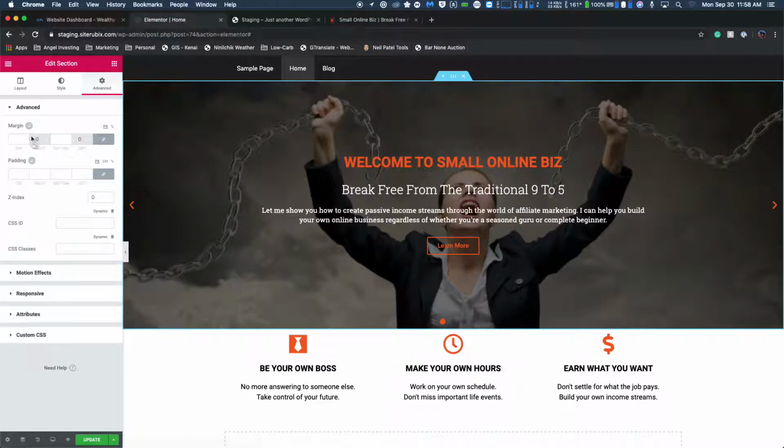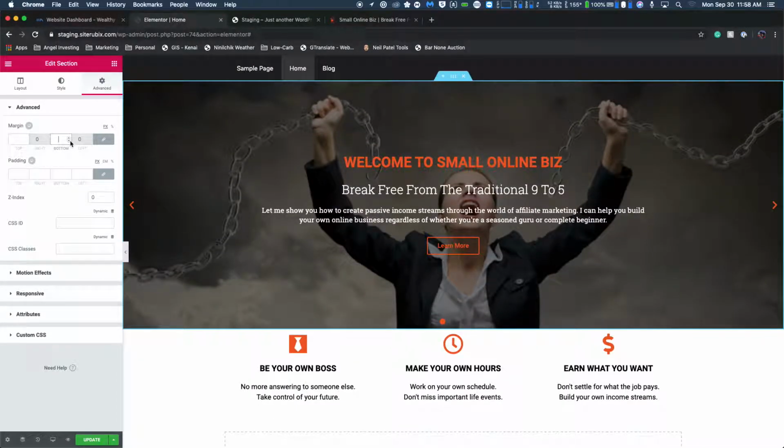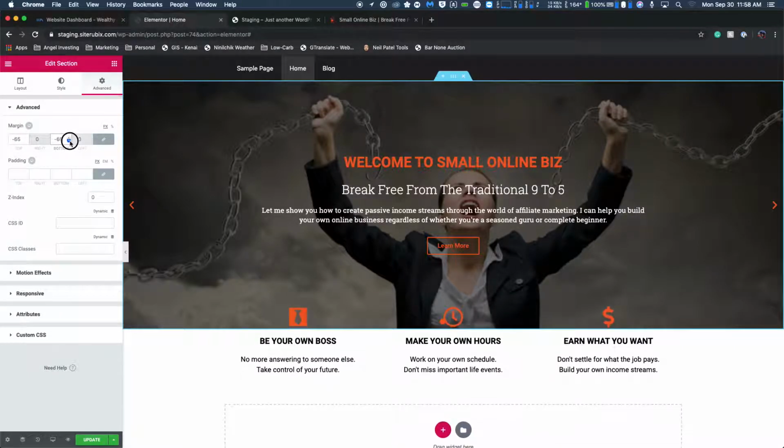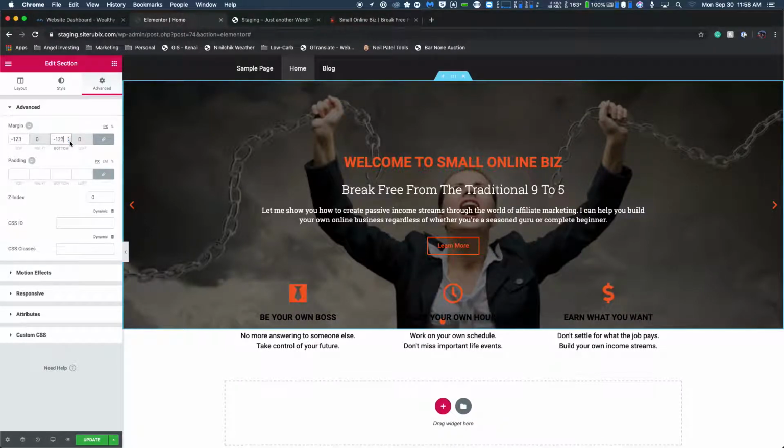We'll go to advanced, we'll go to margin, and we'll say minus, let's say 50, right? Oops, I didn't do my minus. Let's just do it this way with the down arrow then. See how this stuff is now moving up? Yes, I know there's transparency here that I need to deal with, but something like that.